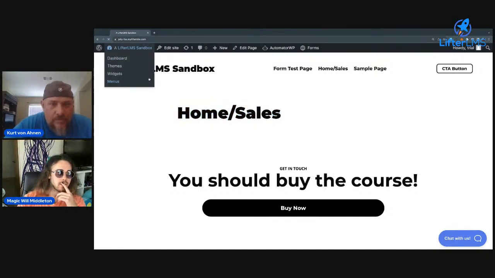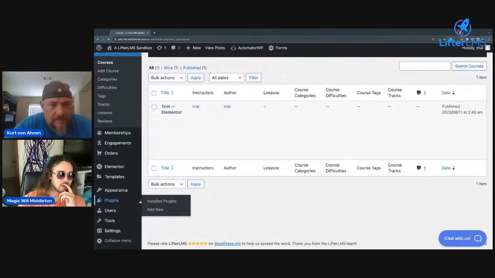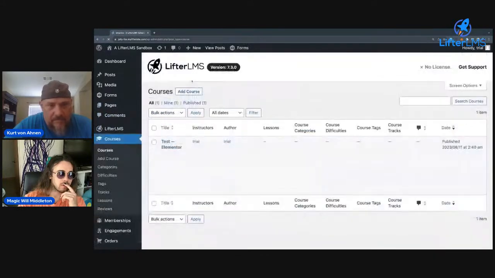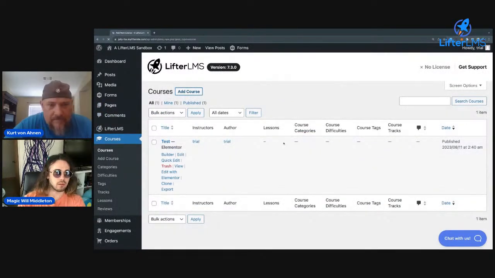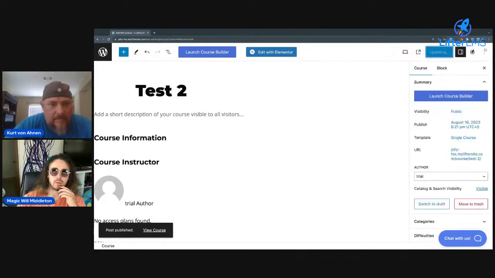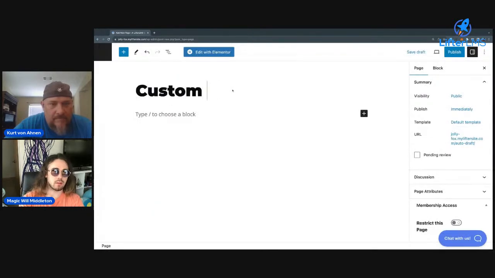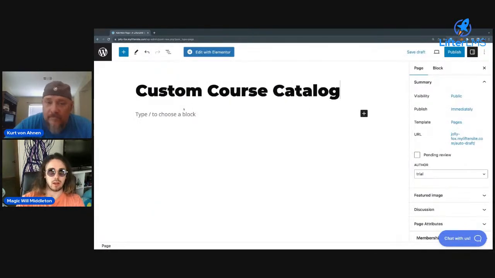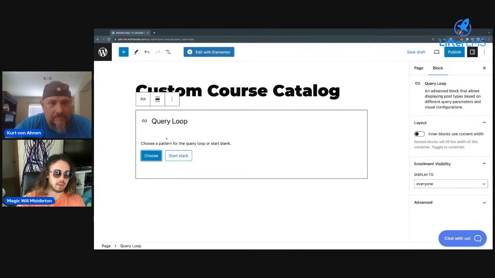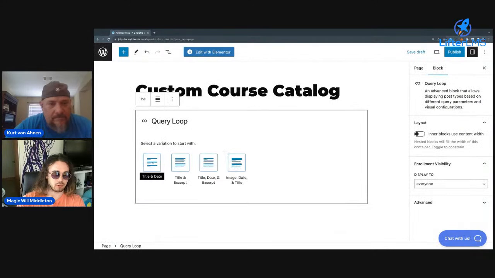So if I wanted to create a loop of just my courses, I've got Automator WP here that I was testing. Courses. Let me add another course, Test 2. So I'm just creating a couple of sample courses in order to create a loop. So if I go to my pages, I could add a custom course catalog. Then I would put in a query loop, and then I could choose a template, but I think I'll start from scratch.